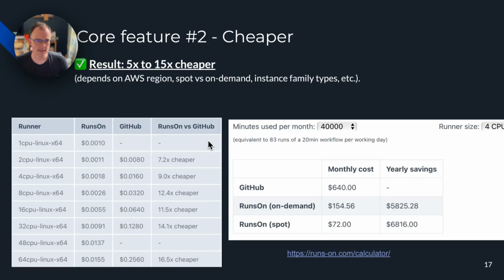And the result is like 5 times to 15 times cheaper compared to GitHub. So you can see the details here. And obviously it depends on the region where you are located, whether you do a mix of spot and on-demand, which kind of instance family types you use, etc. But the savings are really, really meaningful.